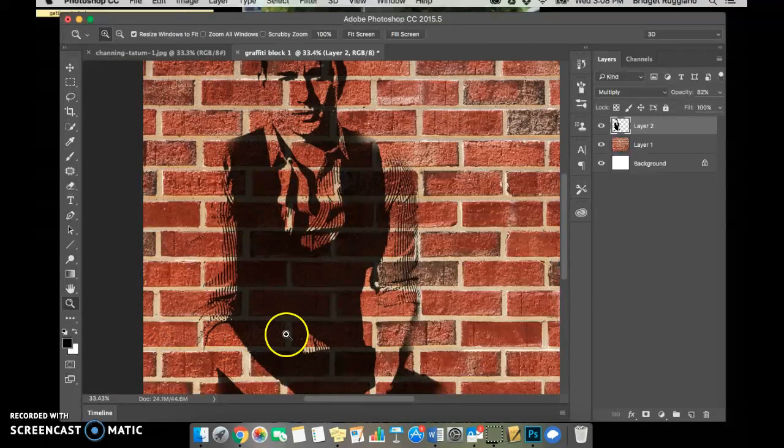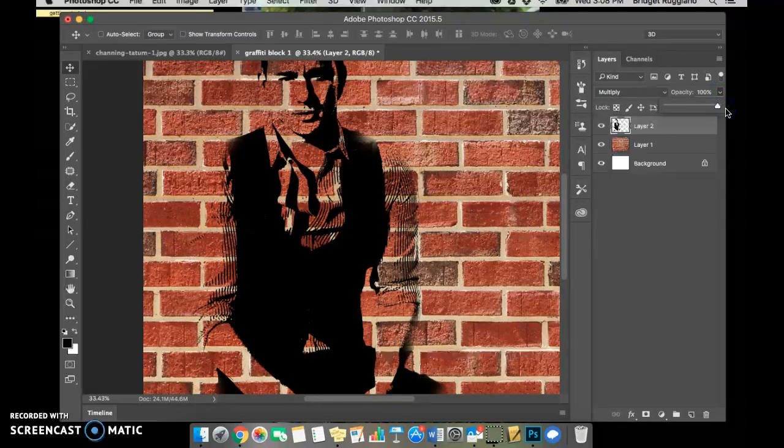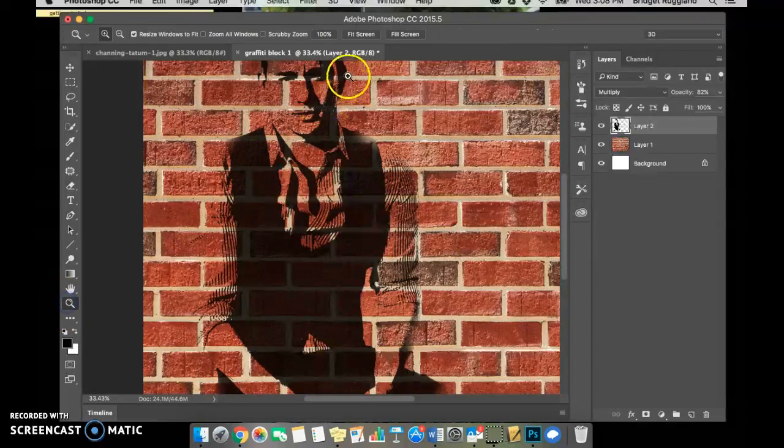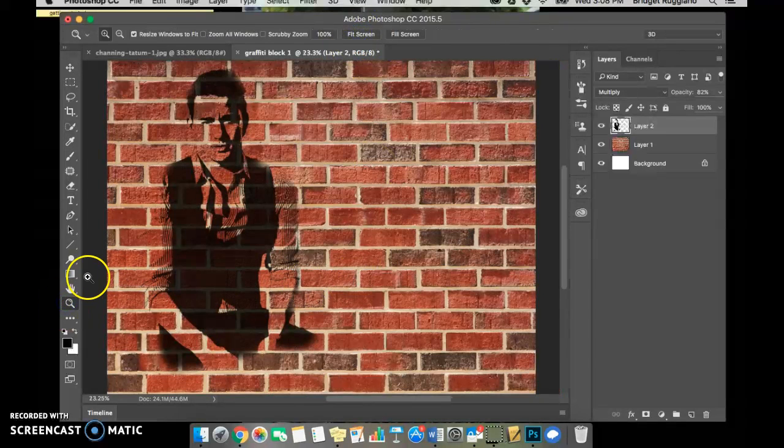I'm going to zoom in so you can really see that you can still see those bricks. If I come up here and I have my opacity at 100%, it just looks like a stencil on the wall. Okay, so you can lower it. It doesn't have to be extreme. But that's what my overall image will look like. The last portion to this project is to add some text.